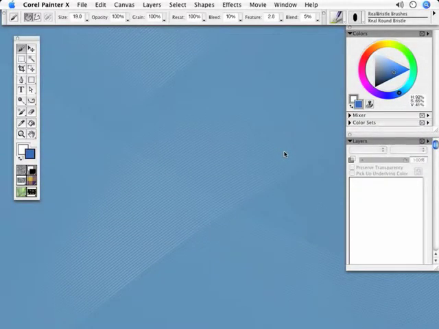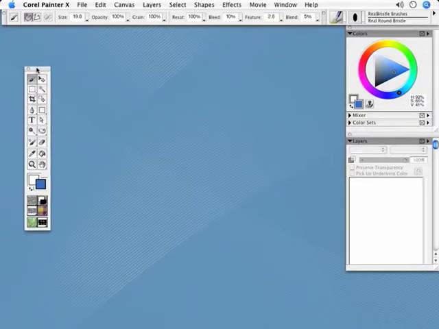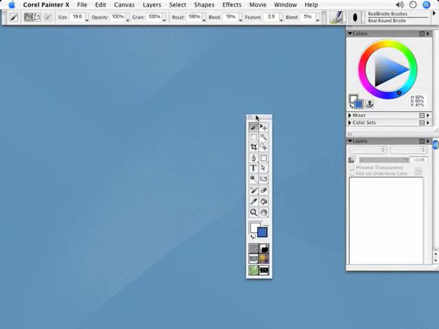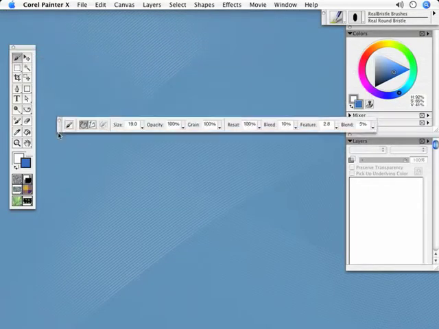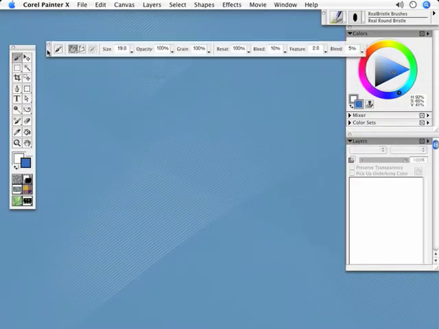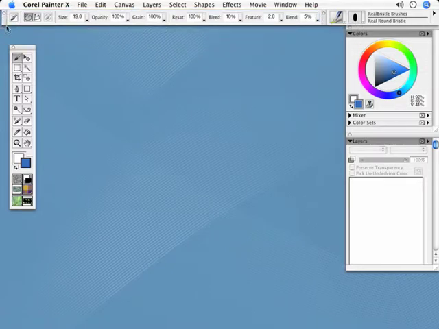Okay, I'm going to review with you now the Painter 10 interface. Over here we have the tool palette, which is on our right, and we can place it anywhere we want. On top we have the menu bar, and right under the menu bar we have something called the property bar. And the property bar can be moved anywhere we want, and its default is just right under the menu bar, and it pops into place.